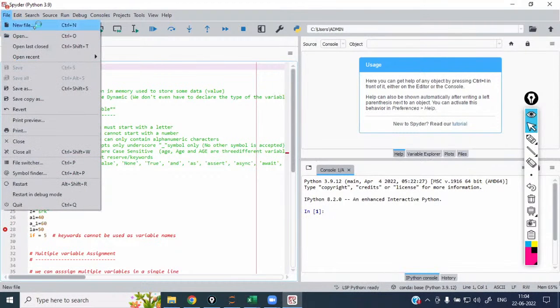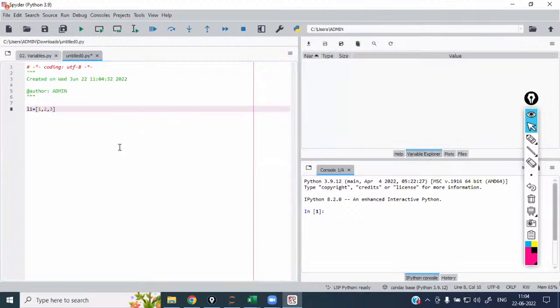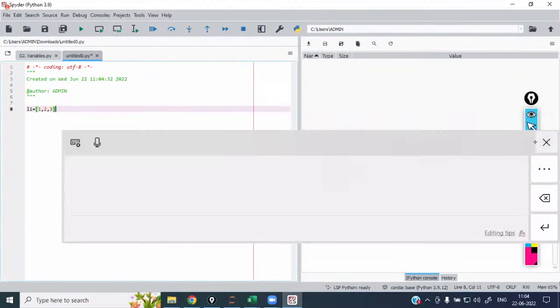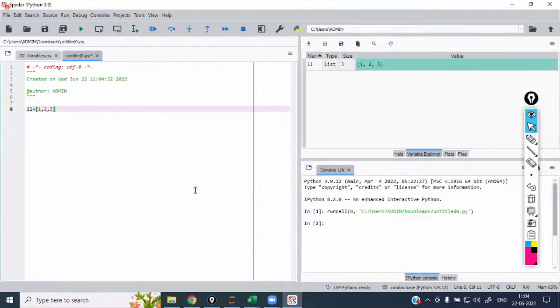So here, just click on the new file. Now what I'm going to do is L1 is equal to list of 1, 2, 3. I'm going to take 1, 2, 3, and execute this file, whatever I have written. Now I have got with respect to L1, a total of 3 values inside that, and the data type is list, which is 1, 2, 3. It is showing like this.